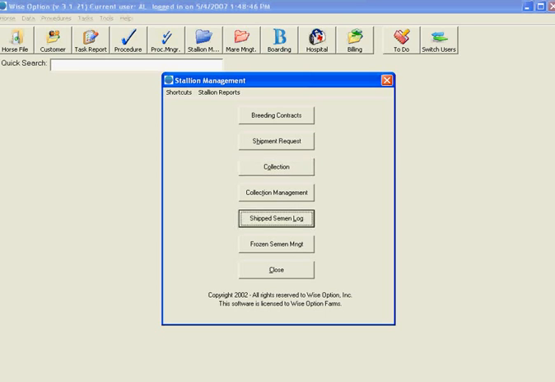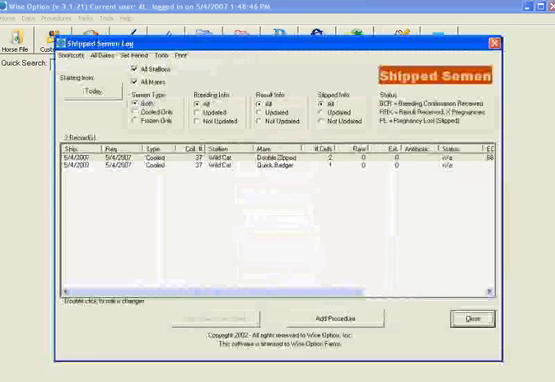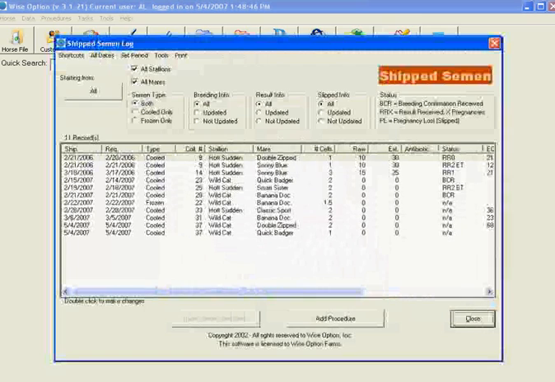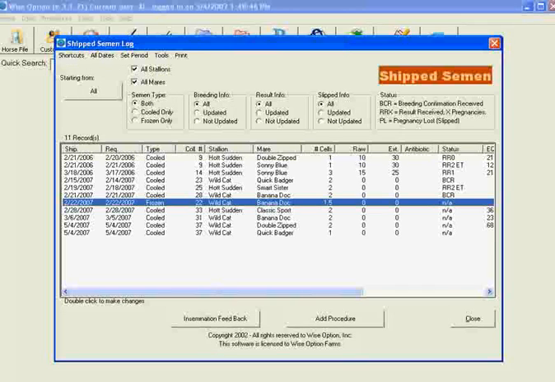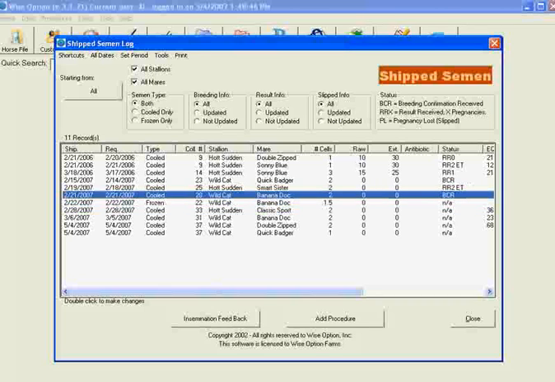So let's go to the ship semen log. Now, this ship semen log is going to tell me a lot of information. We're going to do all dates, get a little more stuff up here. And I know that you can tell on the type this was a frozen semen breeding, but the important information is located right here in the status. You have a key up here for BCR equals breeding confirmation received, RR and whatever that number would be results received and however many pregnancies, and PL would be pregnancy lost.